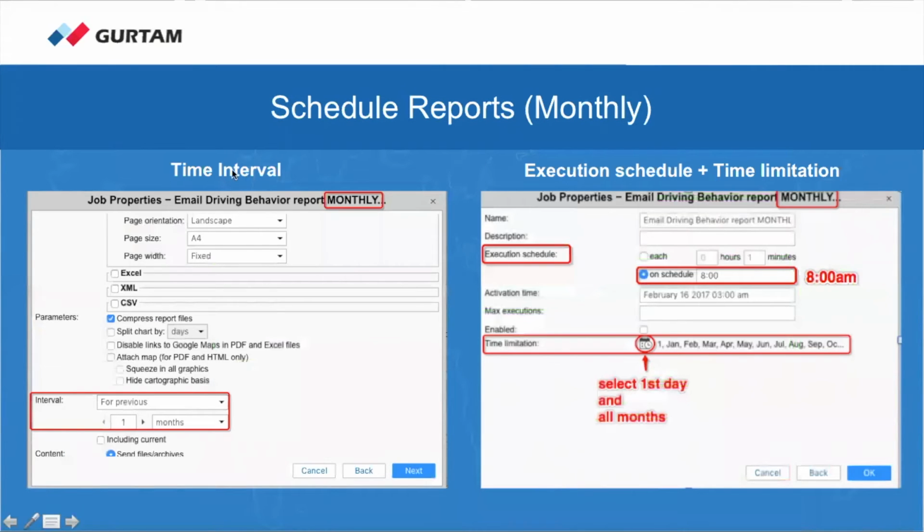Here we see the time interval, and I'm selecting one previous month. Again, I'm not including the current one. This checkbox should not be selected. On the right side, I select execution on schedule, 8 a.m., right? And then I need to open time limitation and select first day and all months of the year.